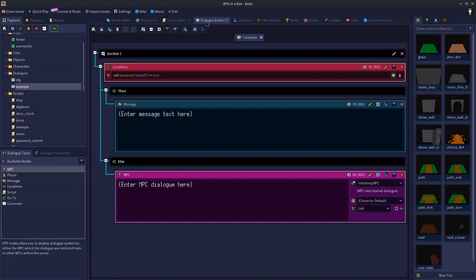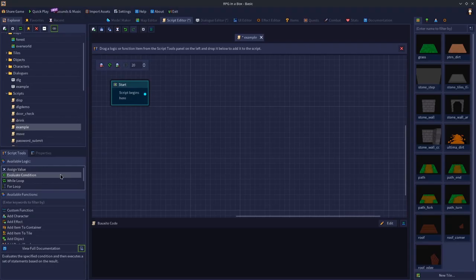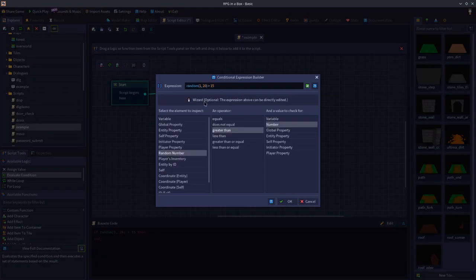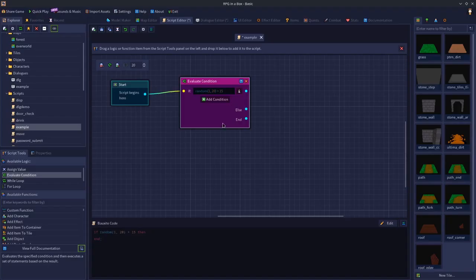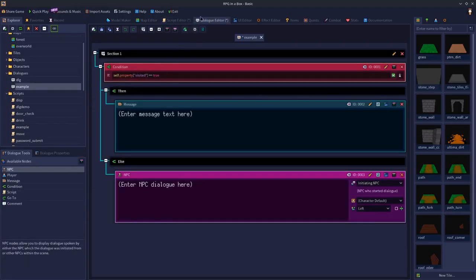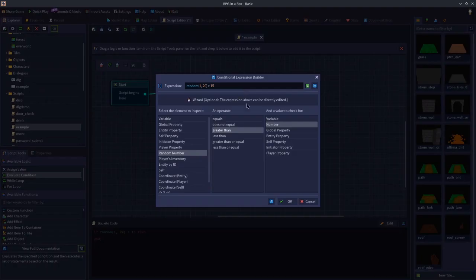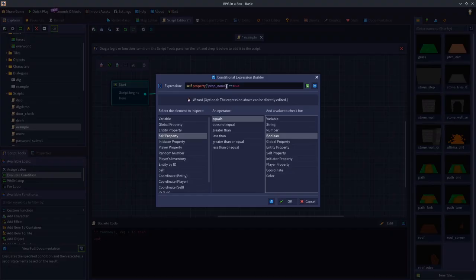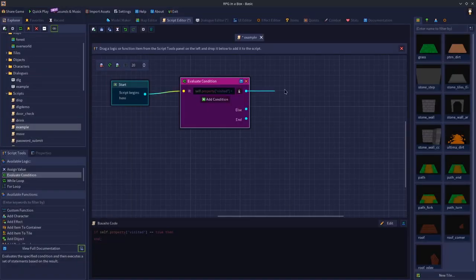So how do you do that in the script editor? It's essentially the same node, but it's just called slightly different. It's called evaluate condition. Drag that in, and then to recreate, obviously you can set this condition to be anything you want, but to recreate this one, for example, you would just go into the expression builder, you would say self property equals Boolean, and then you change the name of this up here to visited, and that would create the same condition. Okay. And then here is your then path.